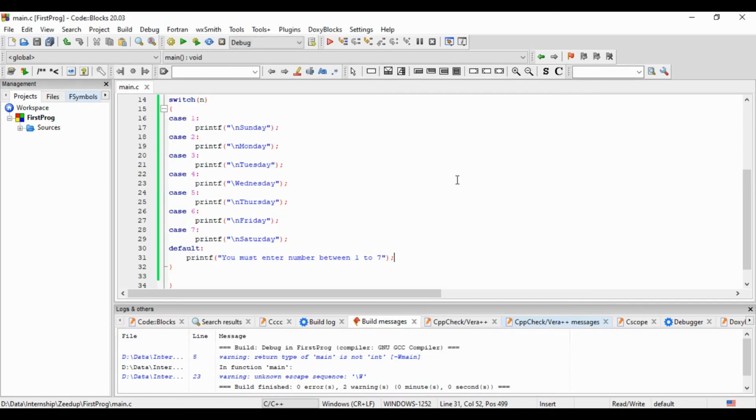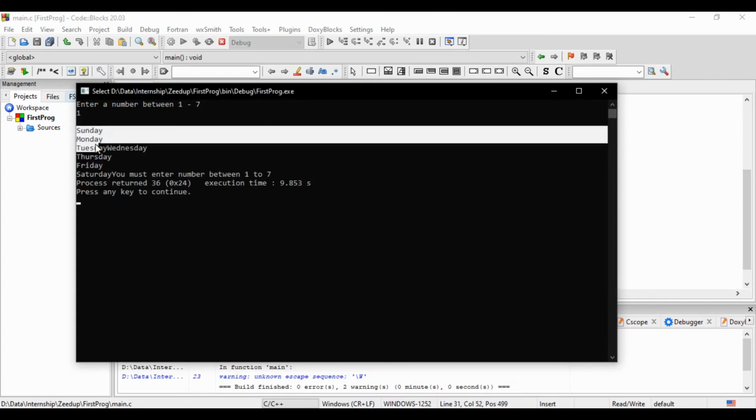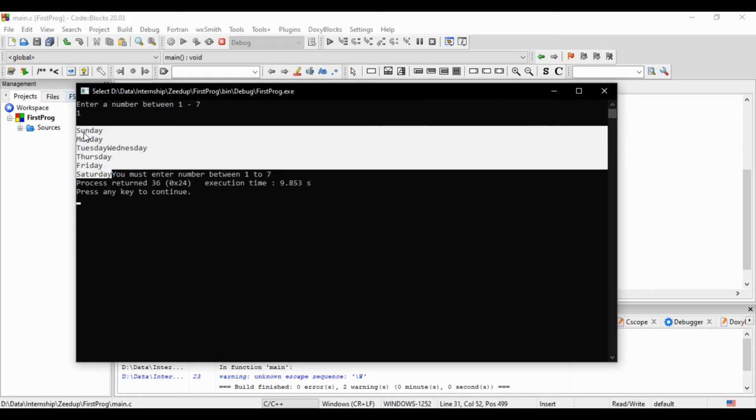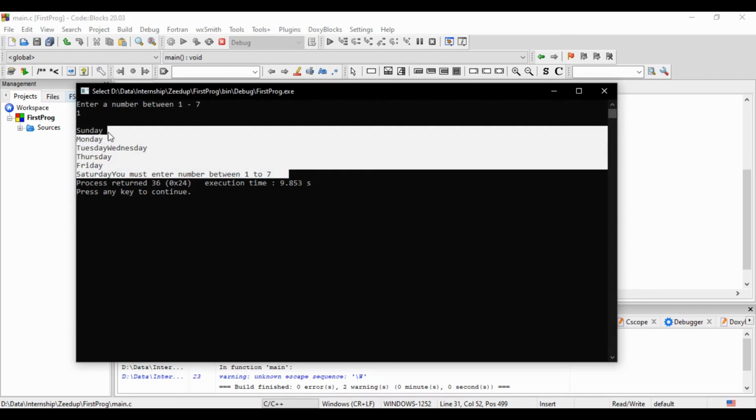So that's handled. Now one more thing, if I just run it again and if I want to get say Sunday, for that purpose I need to enter 1. Okay, so I enter 1 and that is the output. I get everything over there, all the days from Sunday till Saturday, and I've also got a message, you must enter number between 1 to 7. So it is not correct. What I supposed was that if I enter 1, I should get only Sunday, but I'm getting all these things.